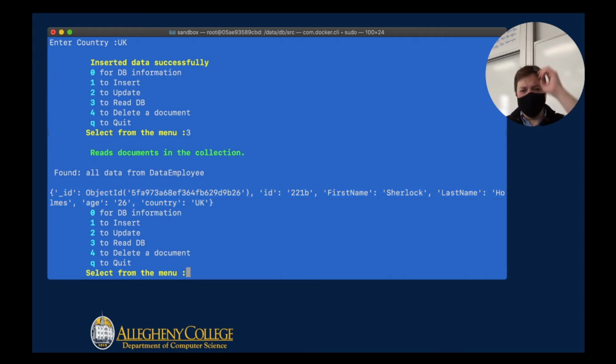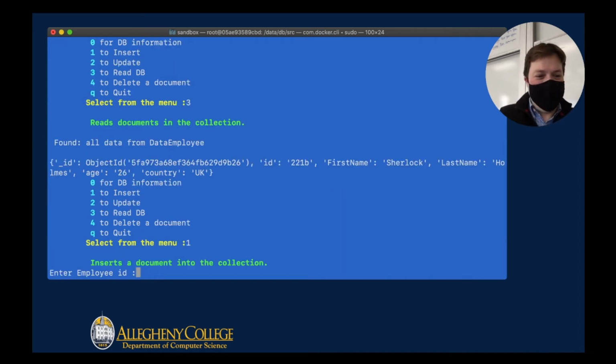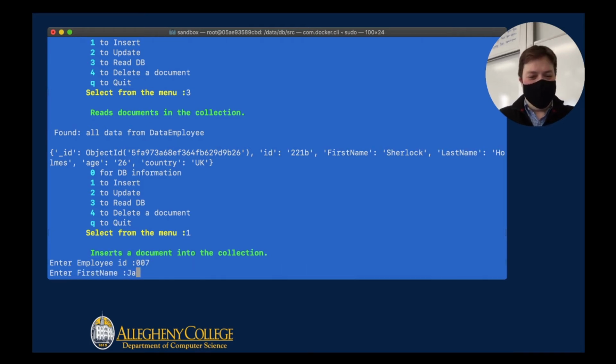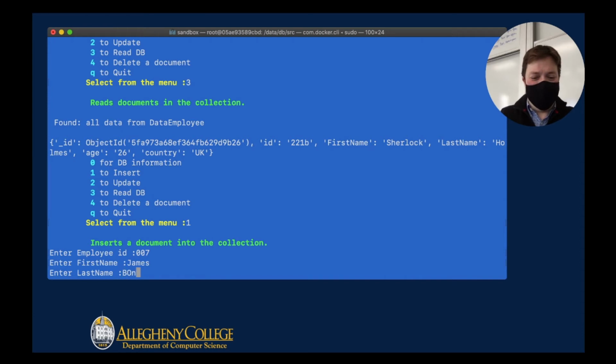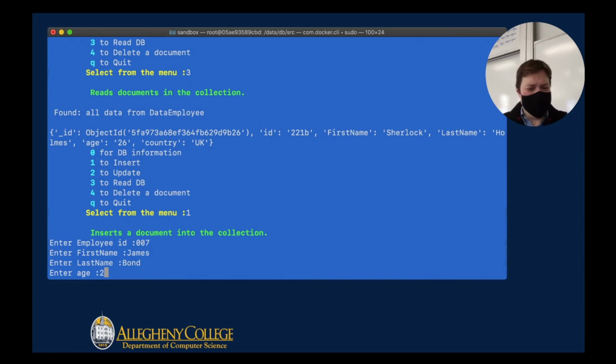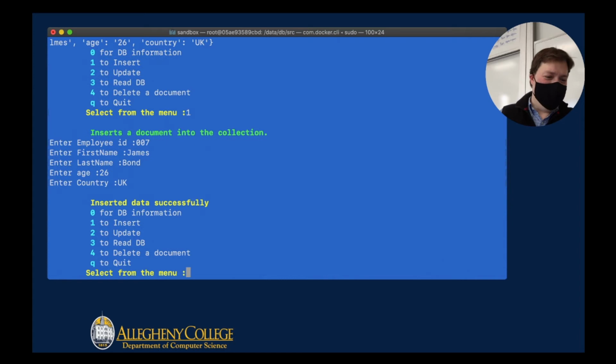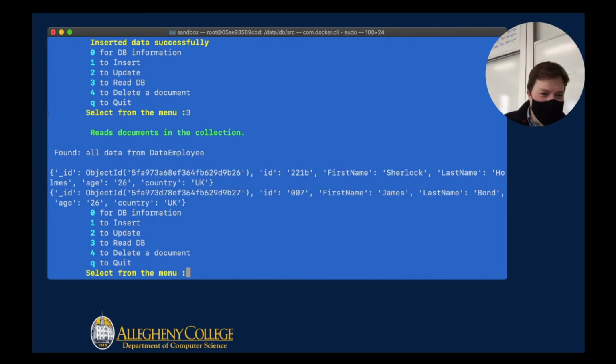Now let me show you something here. Let's add another name. Let's see the employee ID. This time it's 007, James Bond. You know James Bond. His age, I think he's probably about 26. I don't know, maybe he's also from the UK. Just a coincidence. He doesn't actually know Sherlock Holmes. If you hit 3 here, for instance, you can read that the other guy has now been added. So now we have 2 references here.